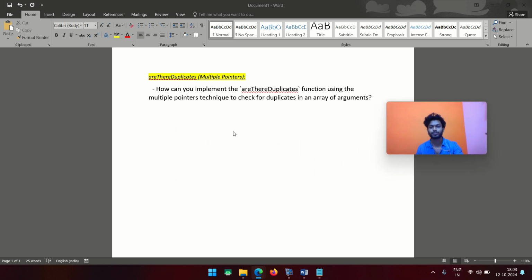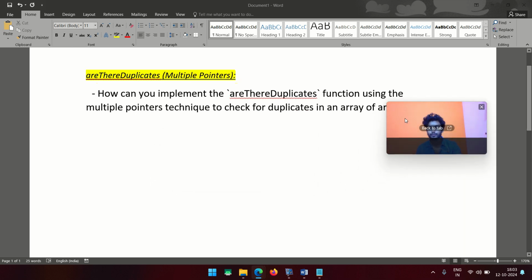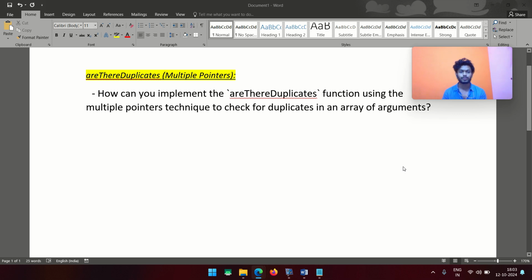Anyway, this is the question for today. There are three. Are there duplicates? Last time we did it using a frequency counter, but right now we have to do it using multiple pointers. How can you implement the are-there-duplicates function using the multiple pointers technique to check for duplicates in an array of arguments? You have to use multiple pointers.